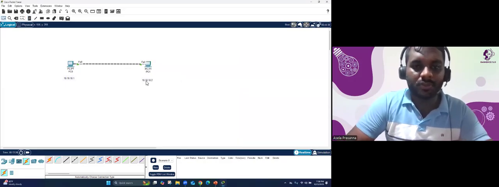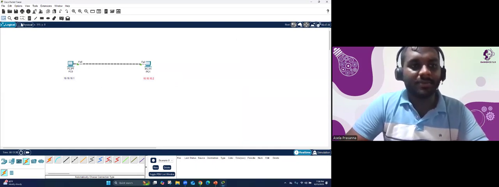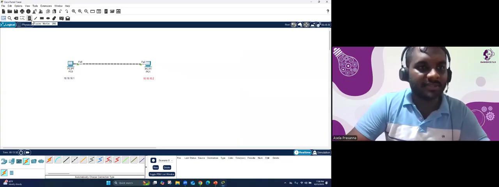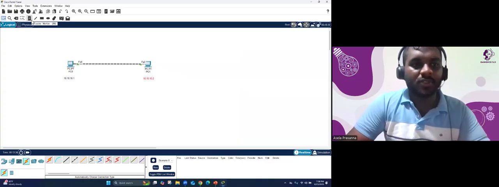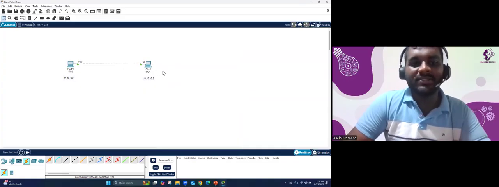10.10.2. Also, when you are doing some task in Packet Tracer, the best thing is to always place notes. This option gives you the option of placing notes. So you now know what the IP addresses of these two are. The thing I am going to do is confirm that these two PCs can communicate.